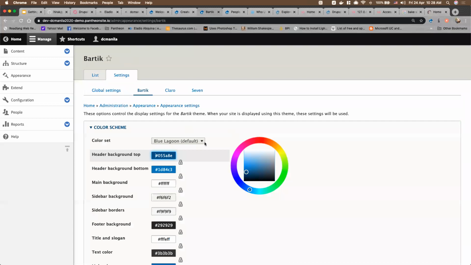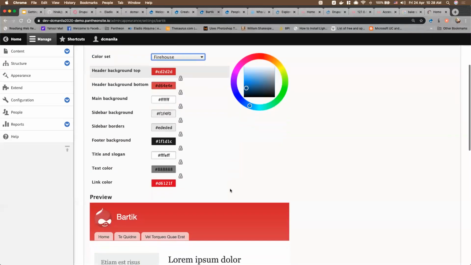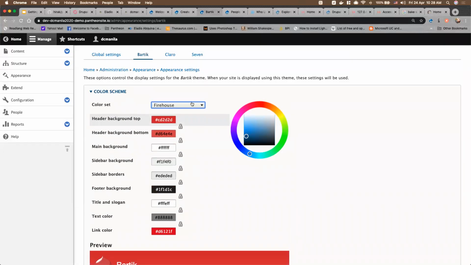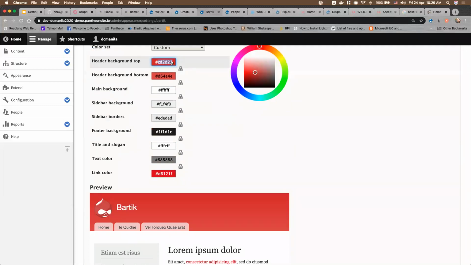Some themes by default provide features like changing the color scheme. Here, the Bartik theme has some pre-made color sets. This hasn't changed since forever. I don't remember when this was changed, but you can create your custom color here. You can see what will change here. You can change the color.